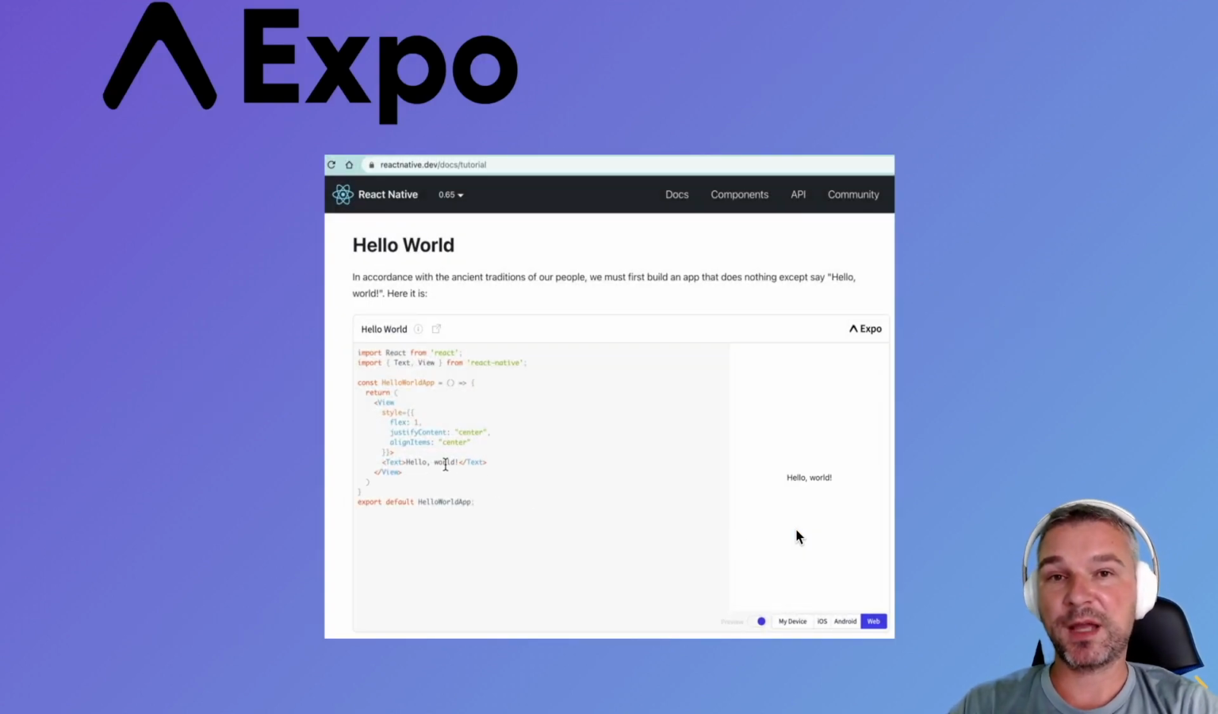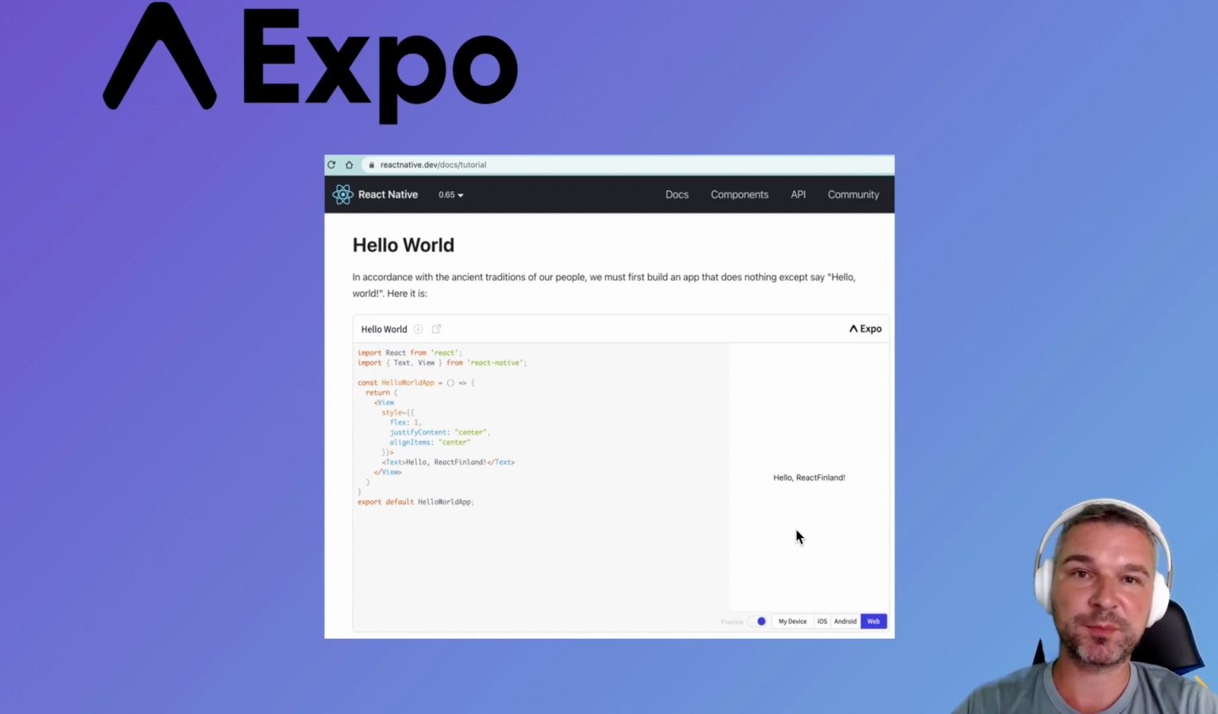One thing about Expo. Expo is a super nice tool. All the code examples at the React Native dev site are using Expo to show it right away, and you can modify it. Here, I'm modifying and replacing some of the text, and it immediately uses hot module replacement to show the result in the browser.